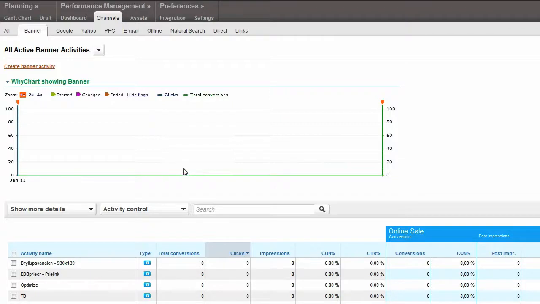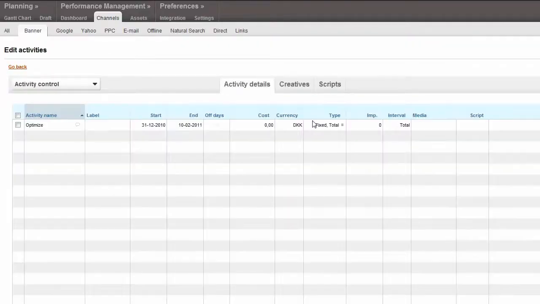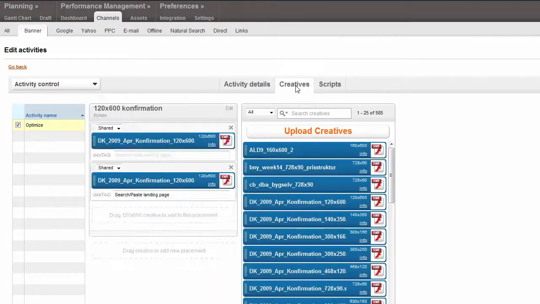You can let Headlight optimize banner campaigns and show the best performing banner against the metric you choose. Click Edit to the right of the activity name. Go to the Creatives tab and click Edit to the right of the placement name.